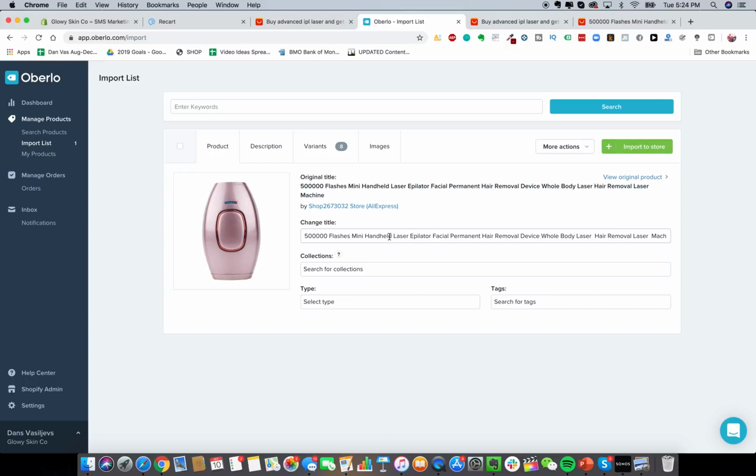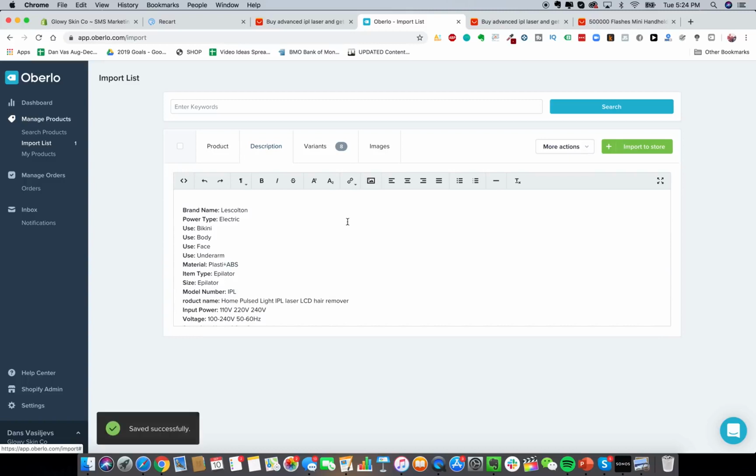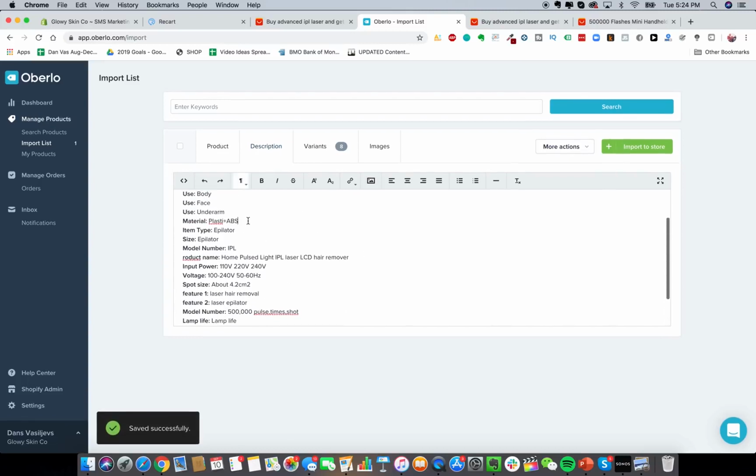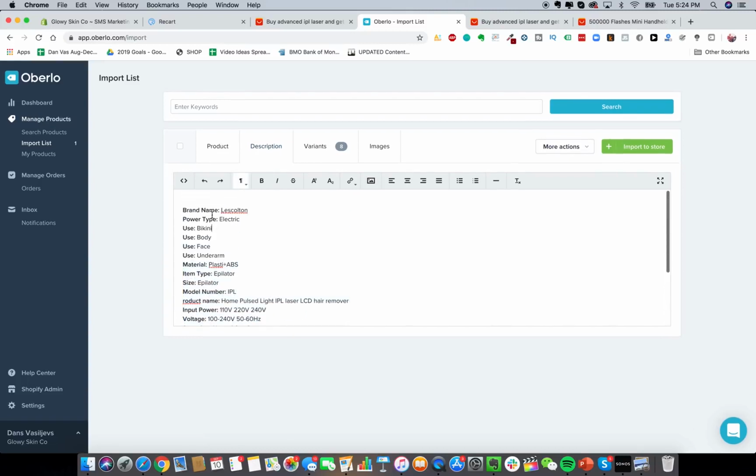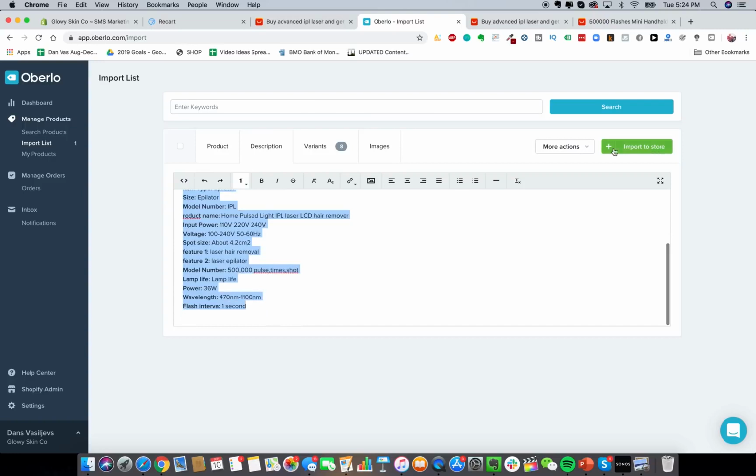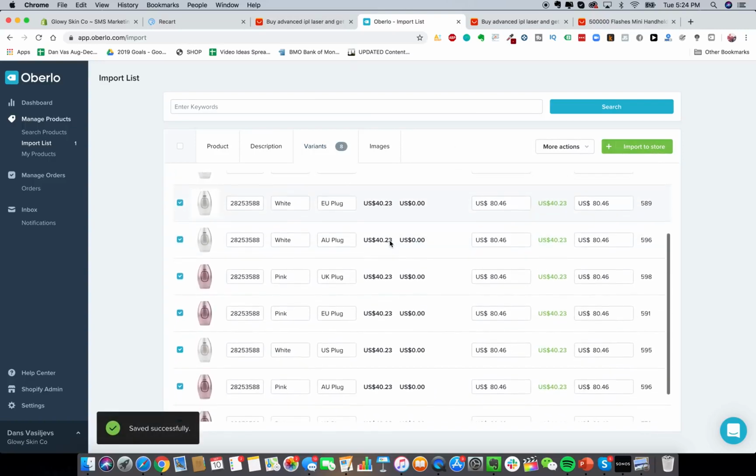And then you can go and actually import it to the store. But first, you want to change the title, of course. So you put like glowy skin, advanced laser hair, IPL, removal device. And then for description, you can customize it just like we did on our sales page. So this is basically the sales page. You can just import it to store this way. And then you can go and customize it later.